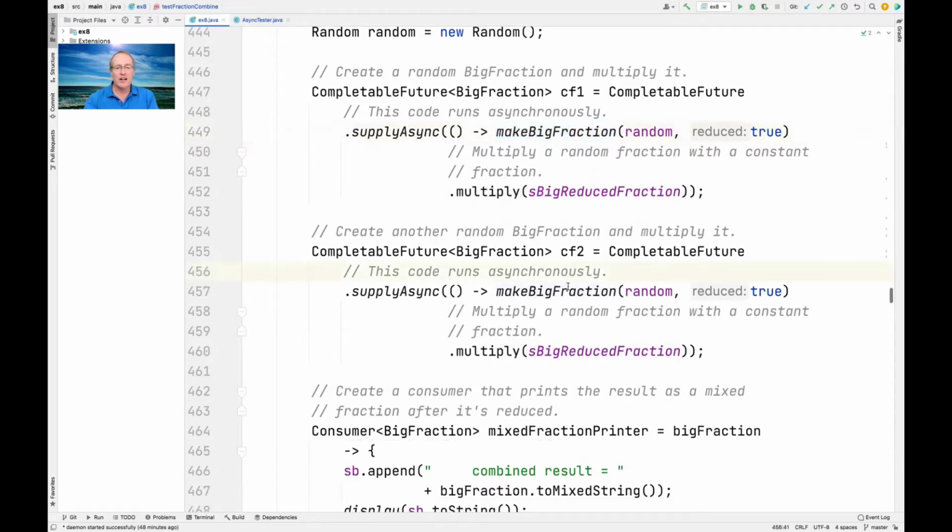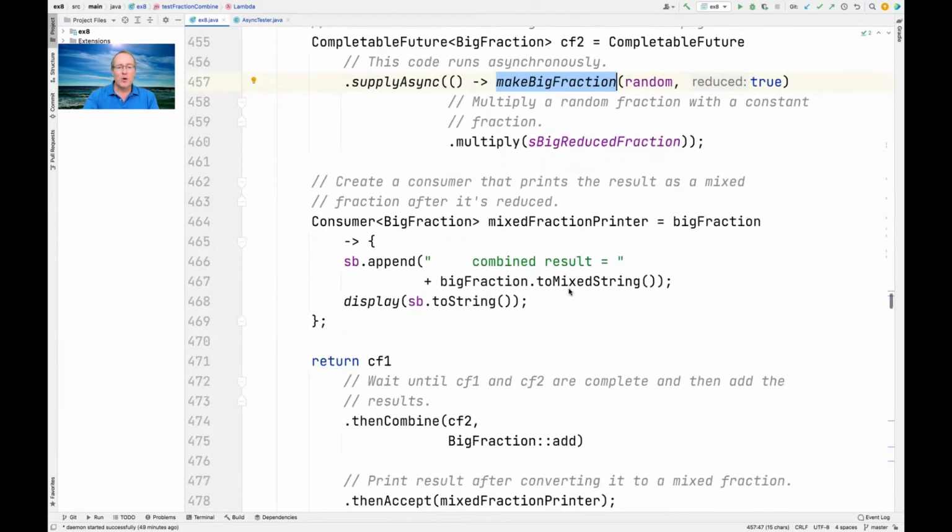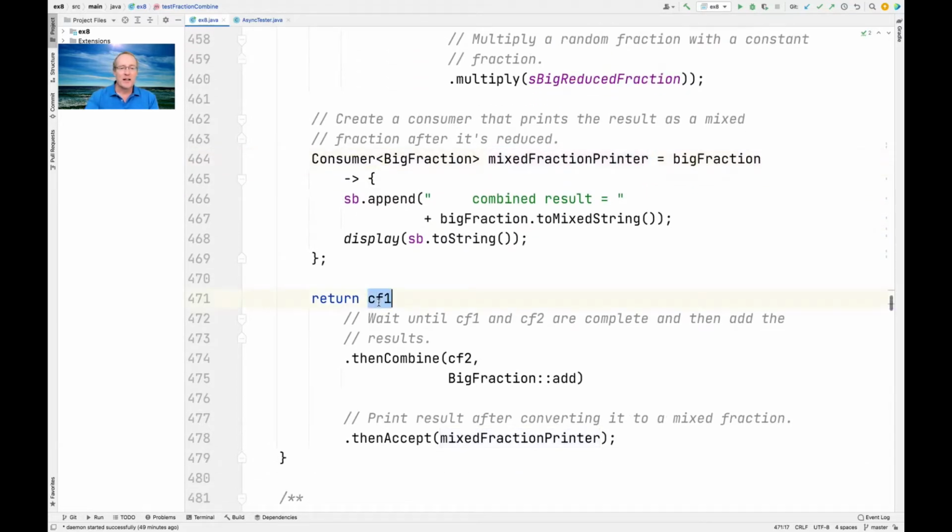So we create one random big fraction and multiply it, and then we create a second random big fraction and multiply it. Both of those operations take place in the background in a thread in the common fork-join pool. Then down here, we apply several very interesting completion stage methods, and we use them in conjunction with this local variable called mixed fraction printer, which just prints the results. You can see we take CompletableFuture 1, the first big fraction that's being created in reduced form and multiplied, and then CF2, the second big fraction being created, reduced, and multiplied in the background.